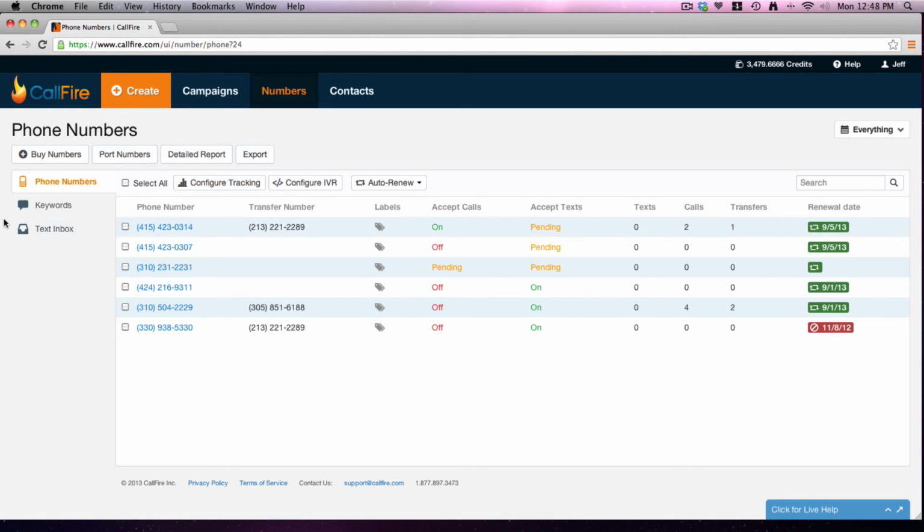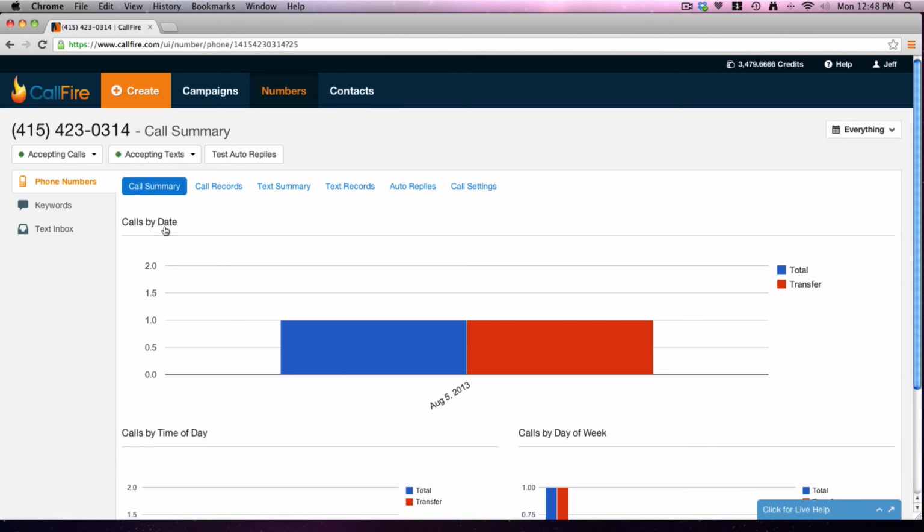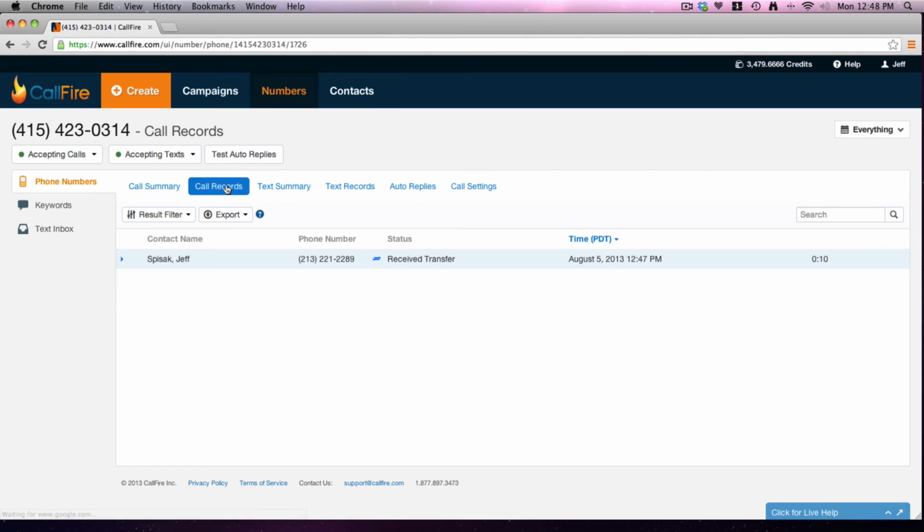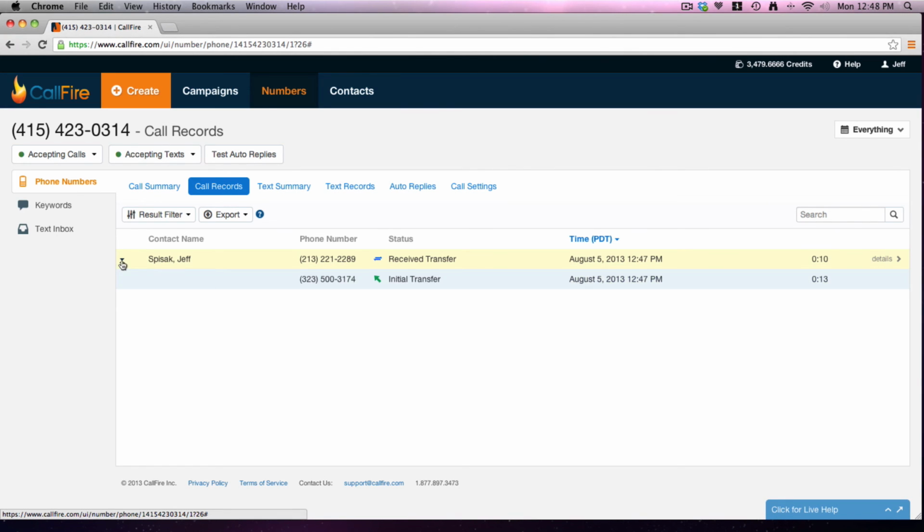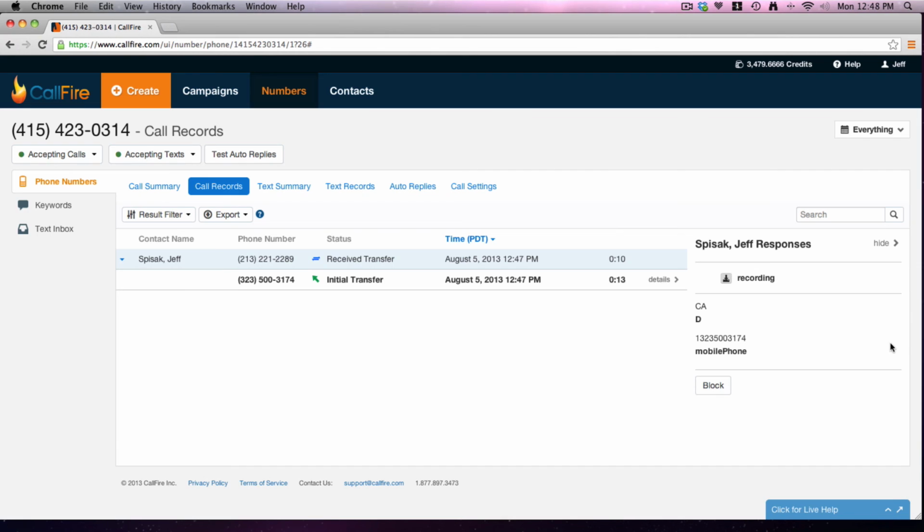But for now, let's just look. We'll click the phone number. Only have one call so far. If I had any text records, they would be here under the text record section. My call records, I'll click on those. We'll see that I have our phone number. Let's click on this arrow. I have one incoming call from this number. If I go ahead and click on the details, I can see the recording is here. I can listen to it, the number that came in.